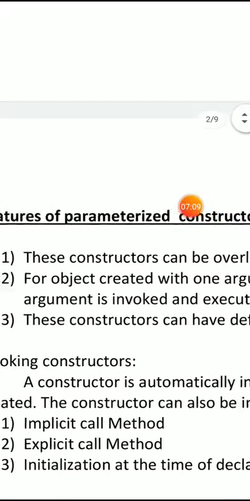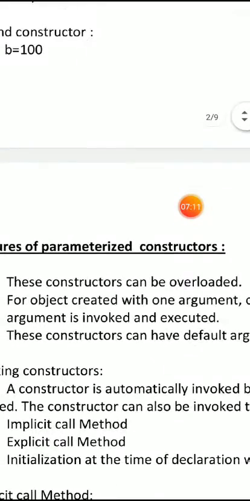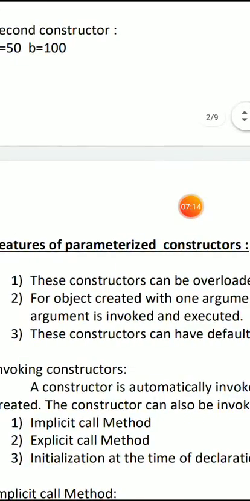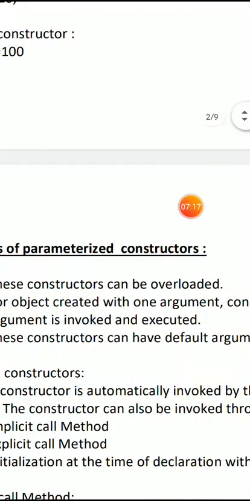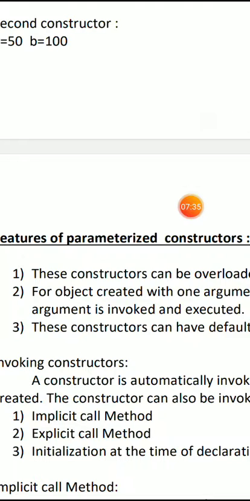Next one, the features of a parameterized constructor. The features include, first point, the constructor can be overloaded. You are familiar with overloaded functions. Overloaded functions are nothing but those functions that have the same name but a different list of arguments. A parameterized constructor is a constructor which allows the user to include arguments. So by using a different set of arguments, you can overload a parameterized constructor. You can take one parameter, two parameters, three parameters, four parameters of different data types. By using them, you can overload a constructor.